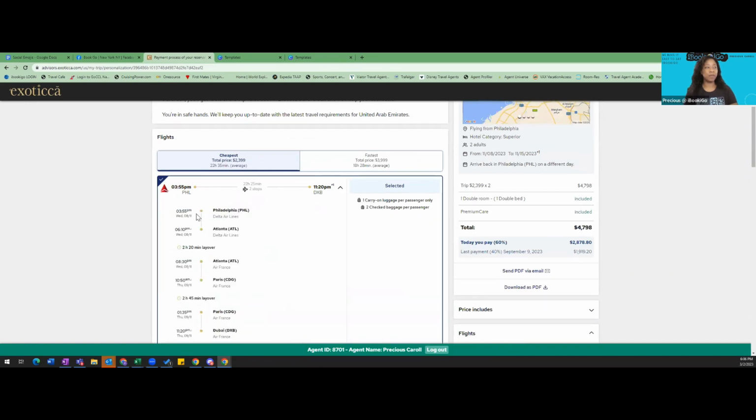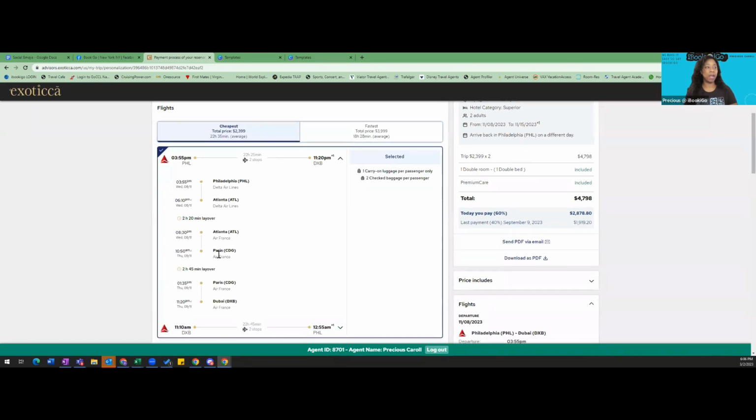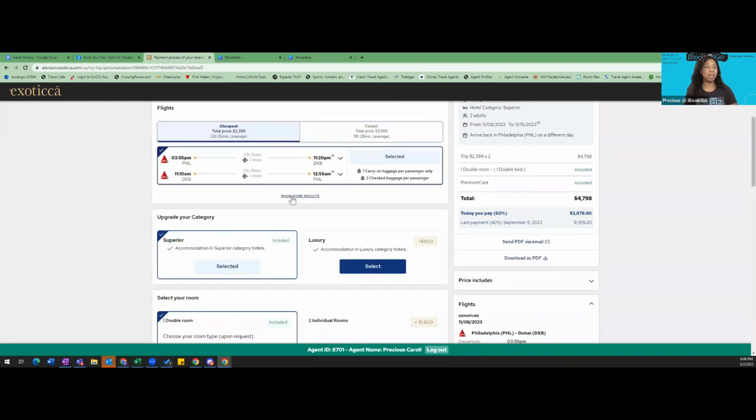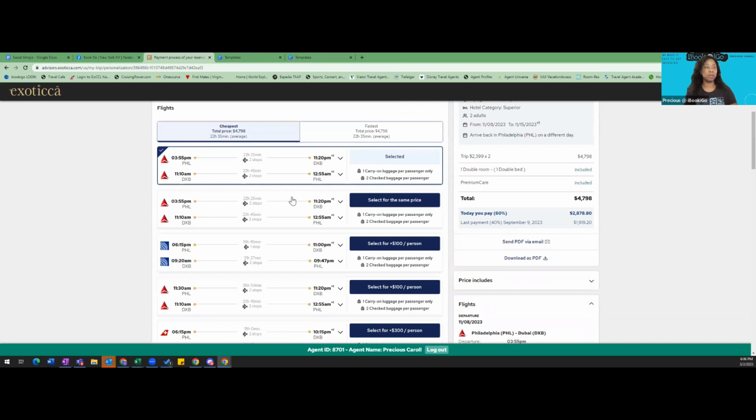So this one's leaving 3:55 p.m. from Philadelphia, short layover in Atlanta, goes to Paris, and then Paris to Dubai. So it arrives in Dubai at 11:20 p.m. I don't know, let me see. I'm gonna look for more results. Most people are not gonna like that itinerary.